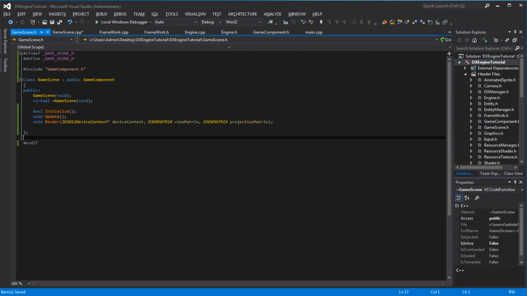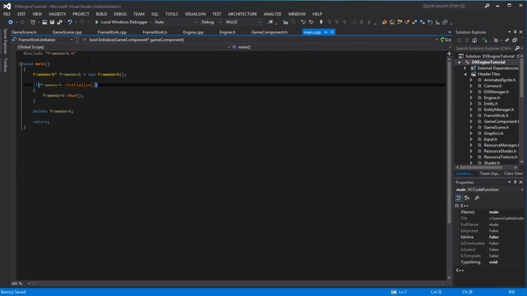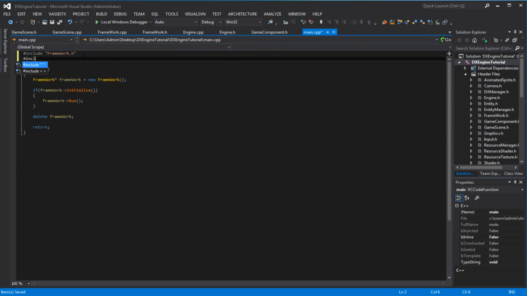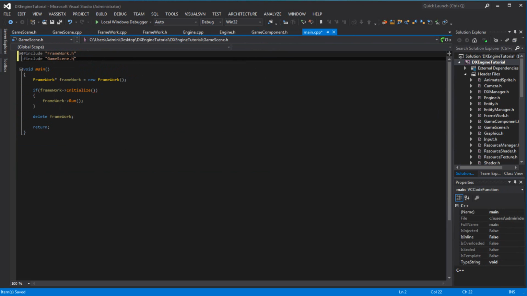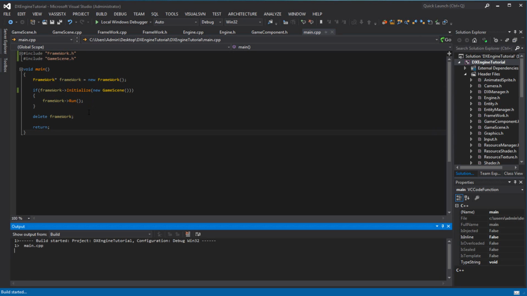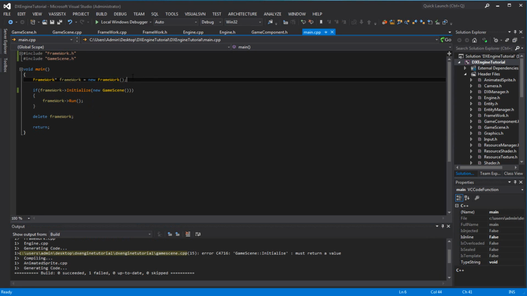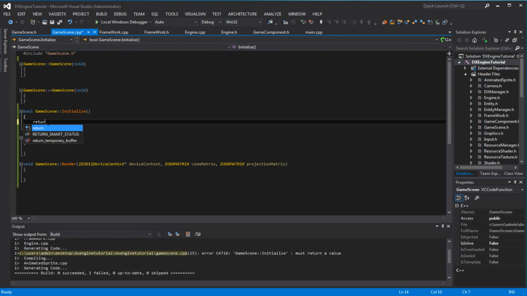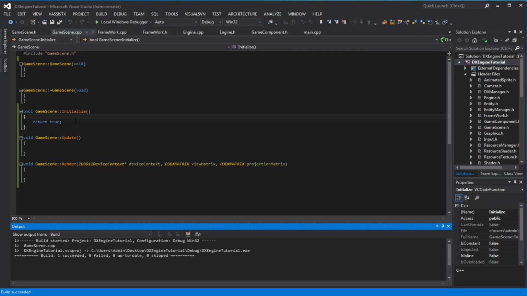So once you created that, after you created your stuff in here, you want to go to your main, pound include your game scene, and set initialize. You just say new game scene. I'm not sure if it's going to crash or any errors. Yes, there's errors. Must return a value. That is true. Game scene, boolean. Return true on that for now, since we don't have anything in there right now. There we go. That should work.